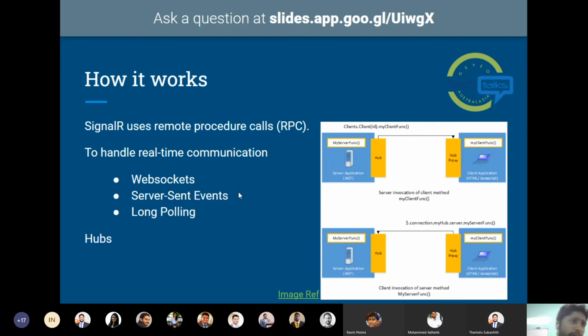I have also mentioned hubs in relation to SignalR, because if you can see this diagram, you will see this hubs concept.